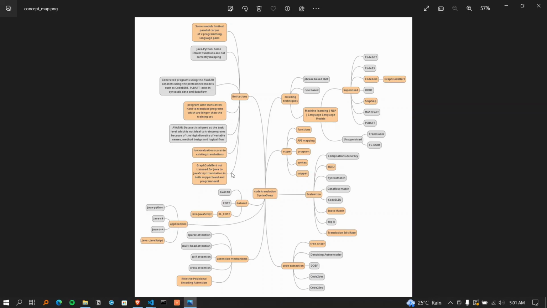Premium GPU. The original GraphCodeBERT model was not trained for the Java to JavaScript translation task. So those limitations were addressed, and for the existing techniques I have used the seq-to-seq architecture and the GraphCodeBERT architecture. Those two models I have used to perform the translation task in order to train the model. Then scope-wise, this SyntaxSwap code translator tool supports all the levels here: functions, API mapping, program syntax, and snippets.